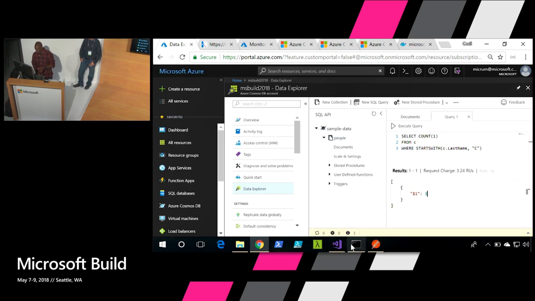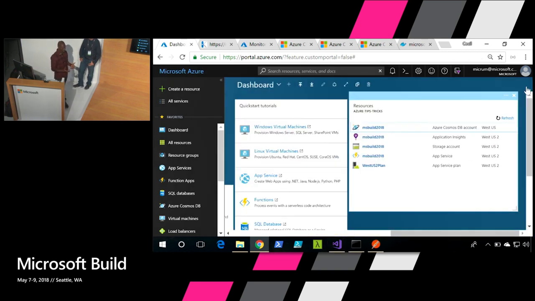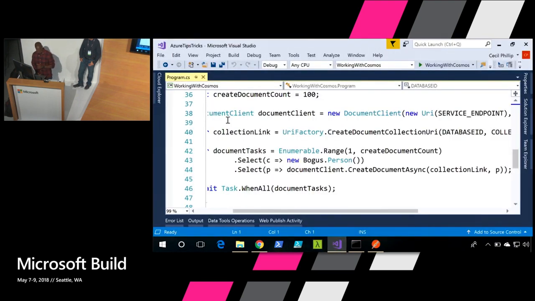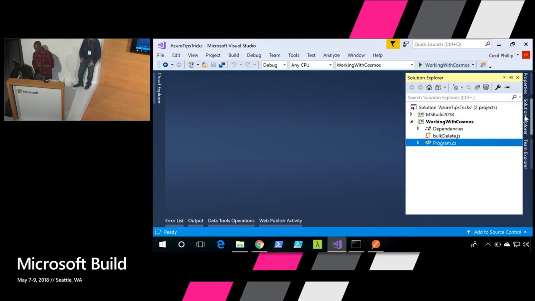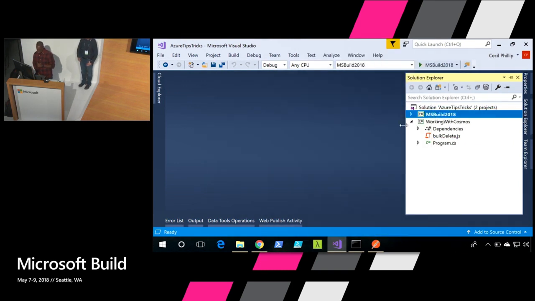Now, we have data inside of the cloud, but one of the other things that I might want to do is stand up an API of some sort to be able to access some of that information. And so one of the things I want to show you is how we could use Azure Functions to do that. So if I head back over to Visual Studio, I'm going to close this project and open another one. This one is called MS Builds 2018. I'm going to set this to the starter project.